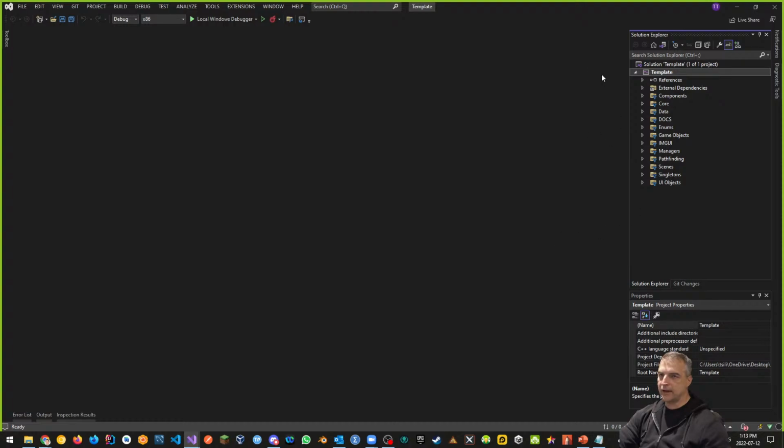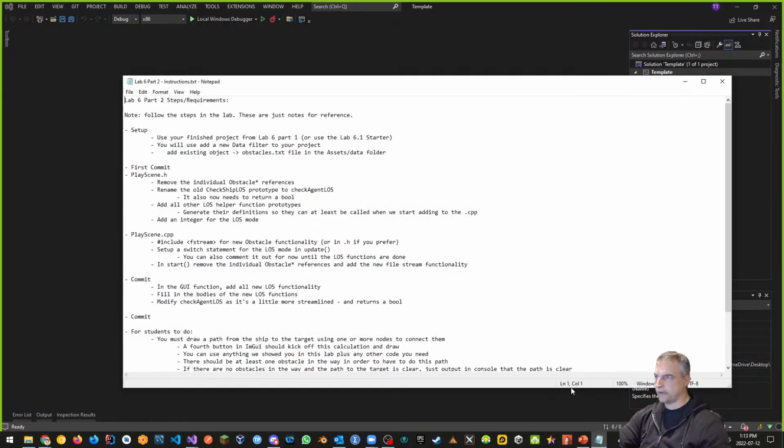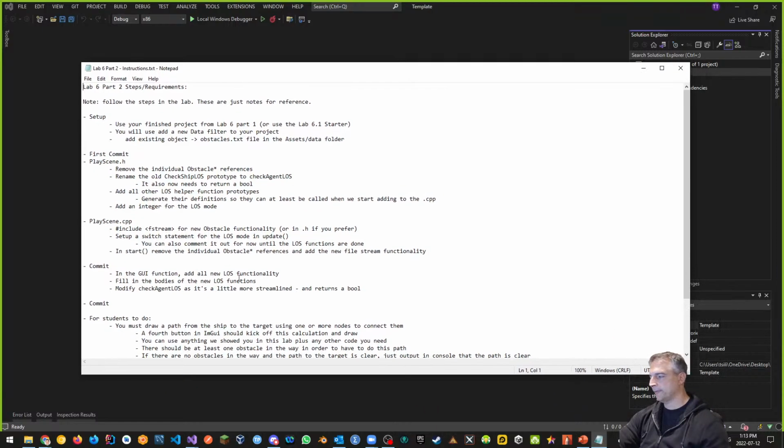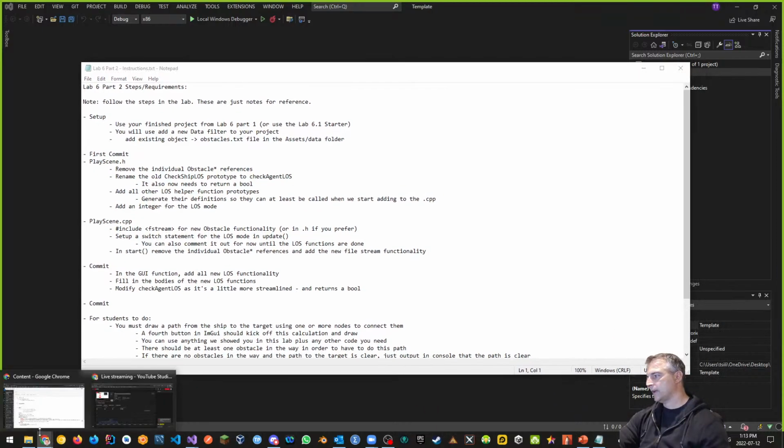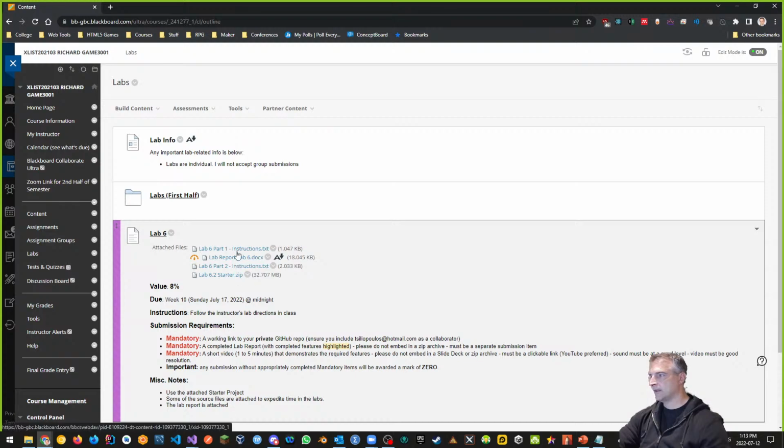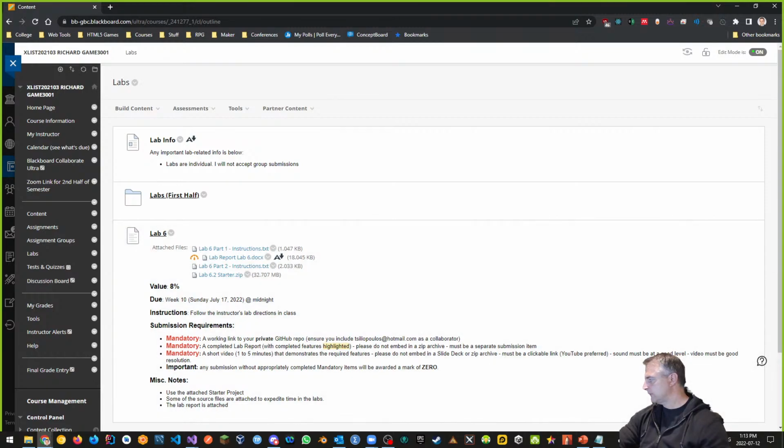Awesome. Okay, great. So now that we have our starter working, let's follow the instructions that I've provided for you online as well. These instructions can be found online under labs. There is instructions part 2. There it is, lab 6 part 2 instructions. I left the lab 6 part 1 instructions up there, so that way if you wanted to do things from scratch, for those people who are watching, you could. It's totally up to you if that's what you want to do.